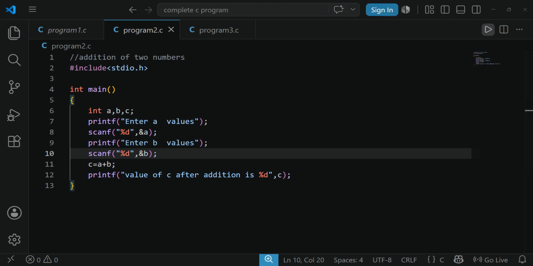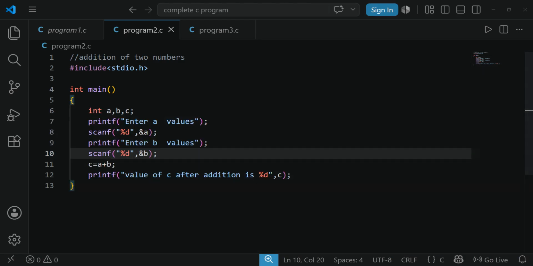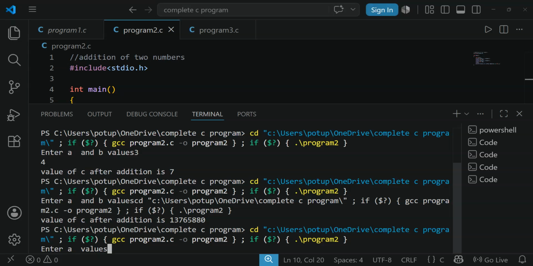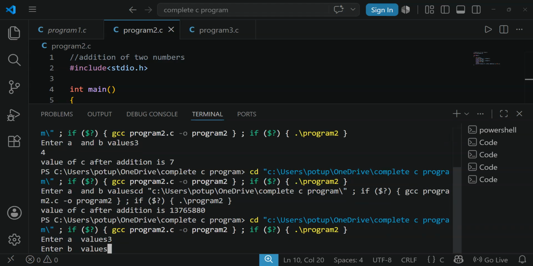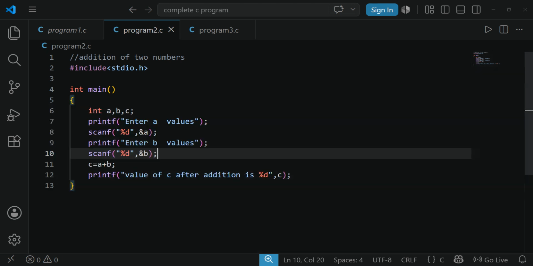Let us run this. Wait, something is wrong. Nothing is wrong, the system is somewhat slow. Here, see, enter a value: 3, enter. Enter b value: 4, enter. At initial stages, you can do it like this, but as we go on, we have to reduce the number of lines that we write in the code. We should reduce that.